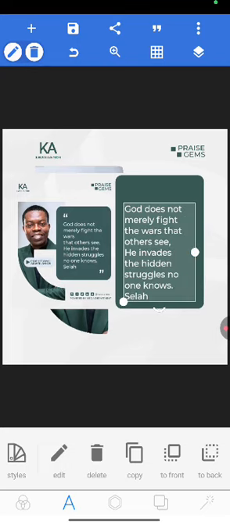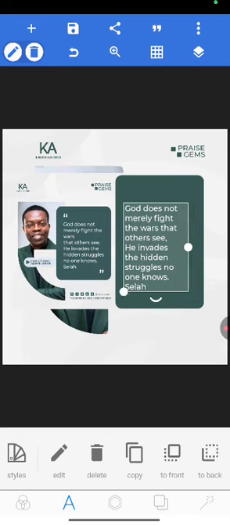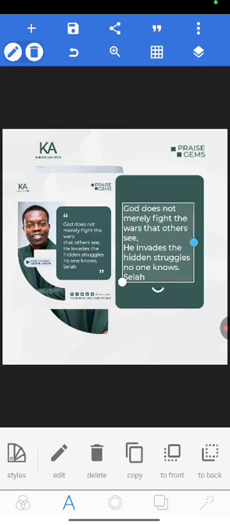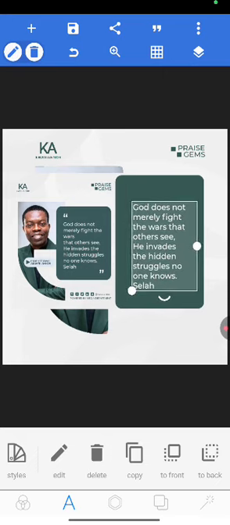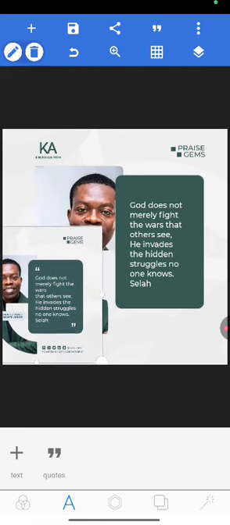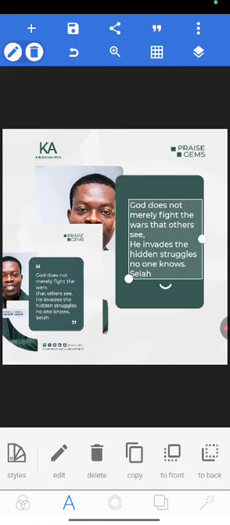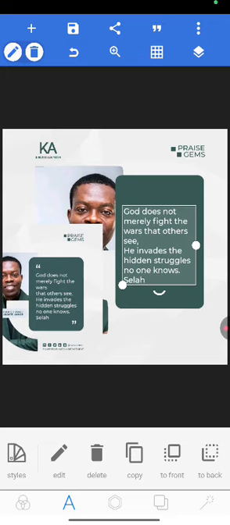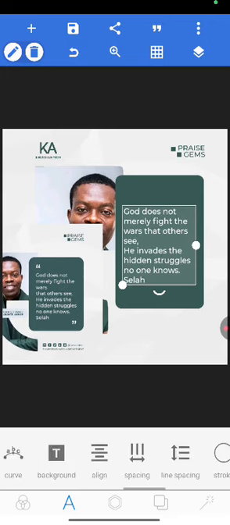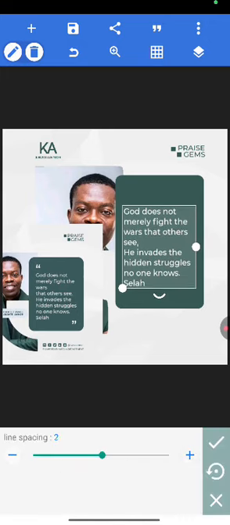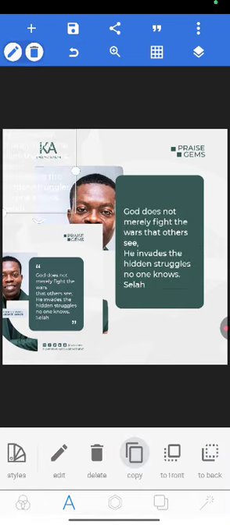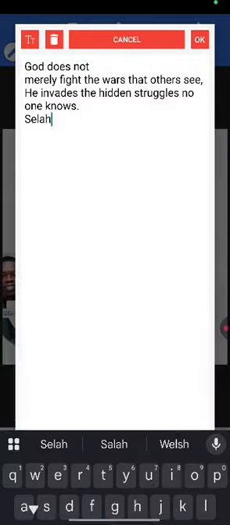No one sees. I think it's okay. I think this is okay like this. If you want, you can still do more. But let's leave it like this. Then you can use line spacing to increase it if you want. So copy this.